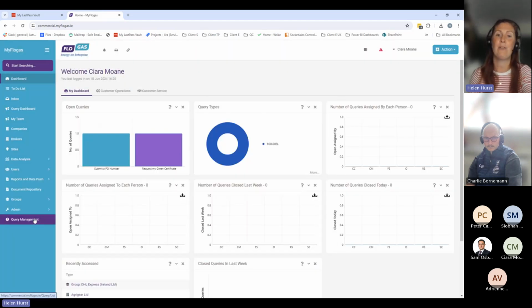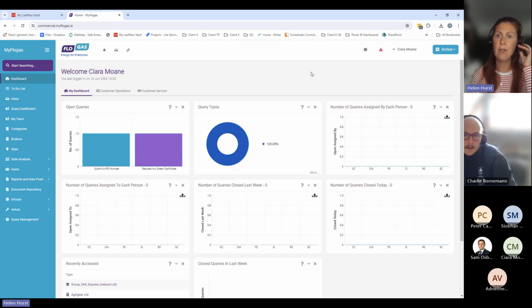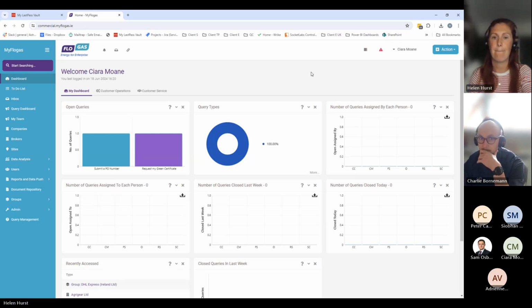Query management allows you to change any of those queries that are set up. So if you want to ask an additional question or something like that, that's where we can do that. I think that covers vastly everything. Has anyone got any questions around anything they're struggling on or anything they've seen that doesn't make sense?